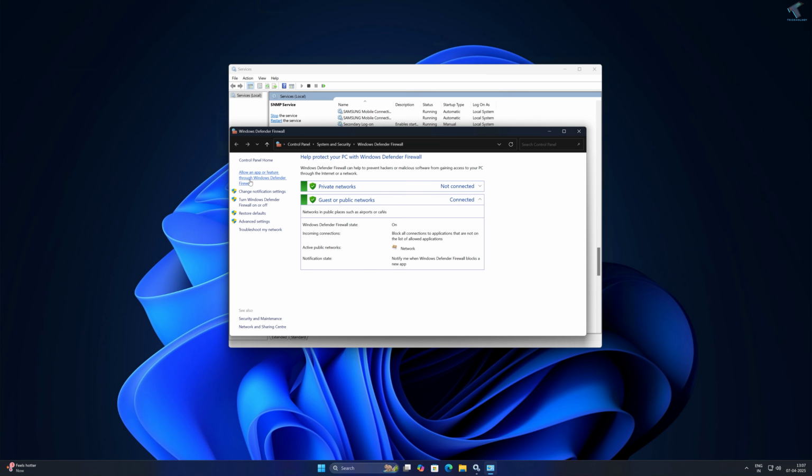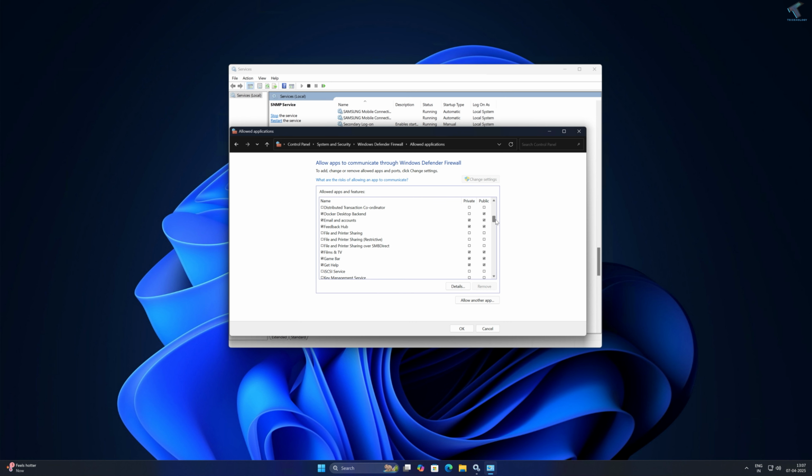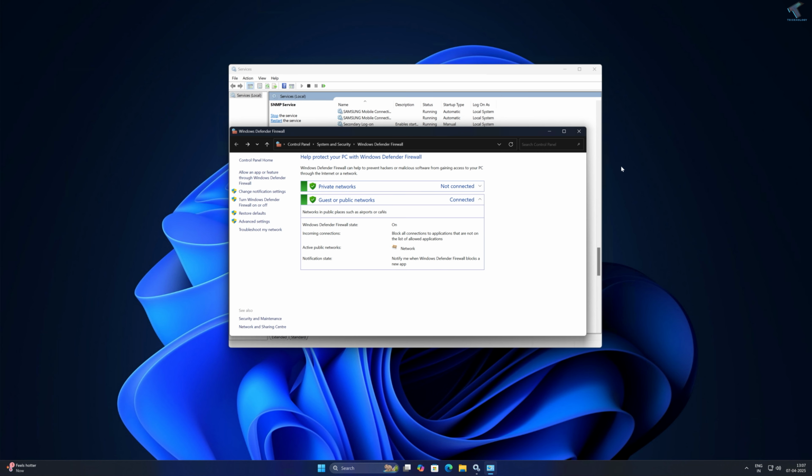Now click on Allow an app or feature through Windows Defender Firewall. Click on that option. Now here you just need to find the SNMP service. Make sure that Private and Public are checked for SNMP Trap and SNMP Service, and these two which I have added already. So if you are unable to change, then click on Change settings. After that, you can change the settings from here. After that, click on OK.